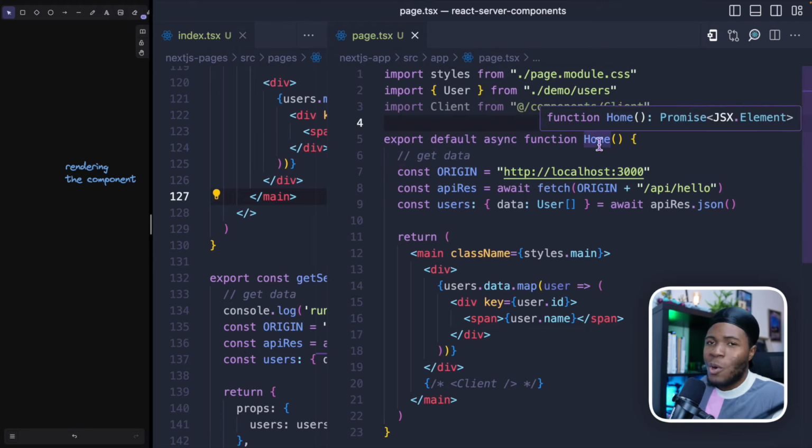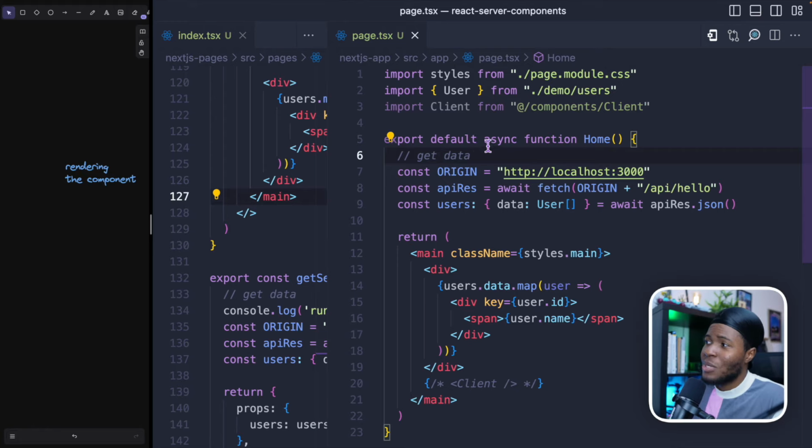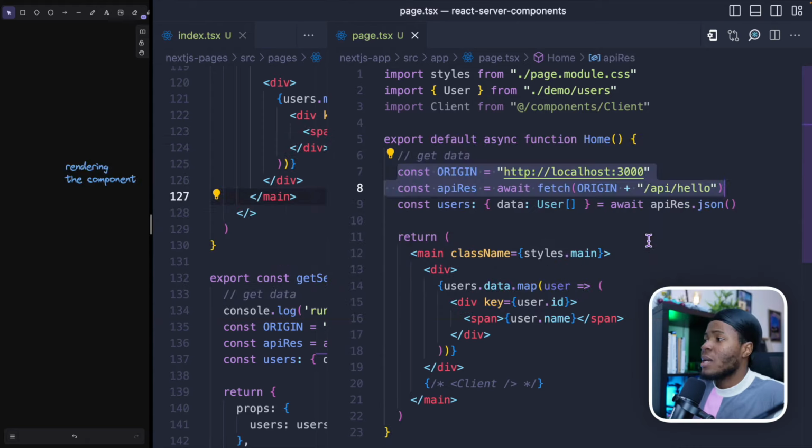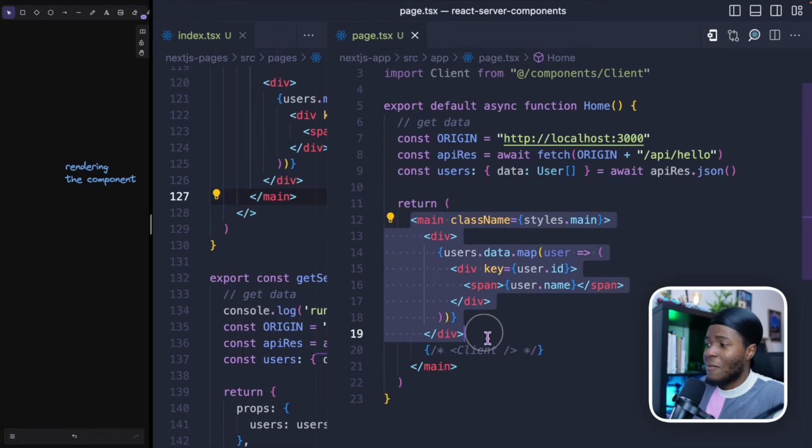So here I have my home component, and what you notice is that this component has async, and that is something you cannot do in a normal React component, because a normal React component has to return a React node and not a promised React node. And now we can do our server-side logic, read database, read file, whatever it is you want to do, and we can just render that directly here.